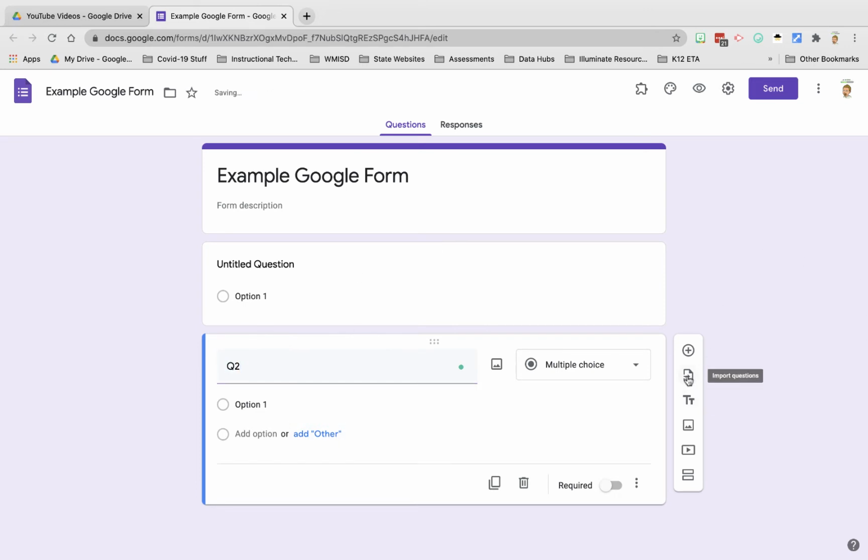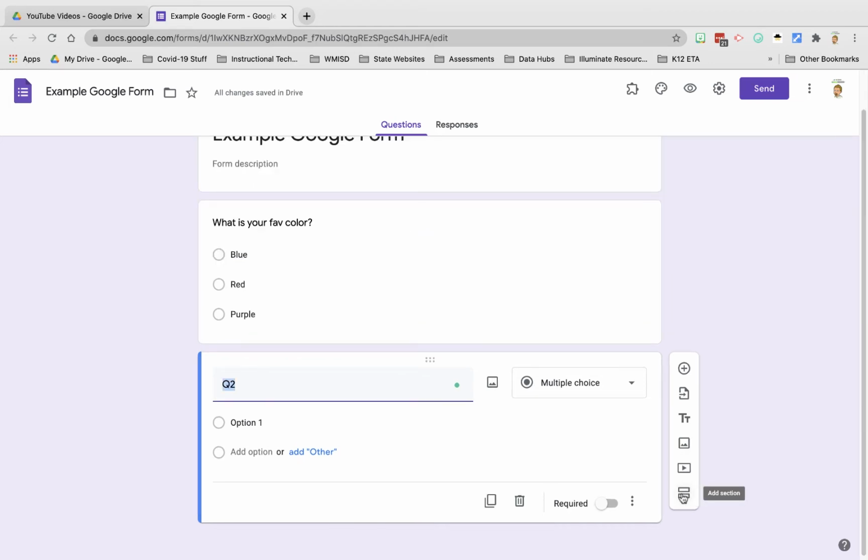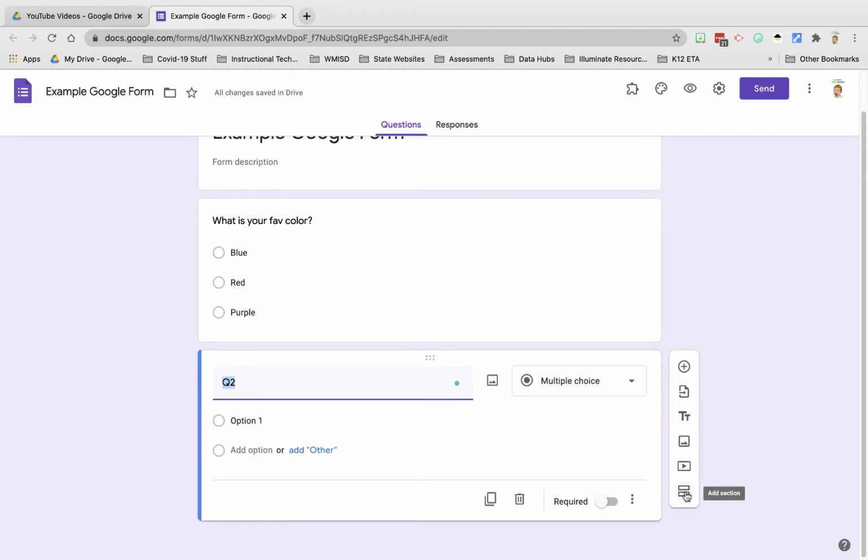I could also import a question from another Google form. I could add a title or a description, so I could add another title at some point if I wanted to. I can add images, YouTube videos, and the last option down here is to add a section. So you can actually section off your Google form. This is particularly useful if you have a longer survey, because then it'll ask the person to click the next button and it'll take them to the next section.